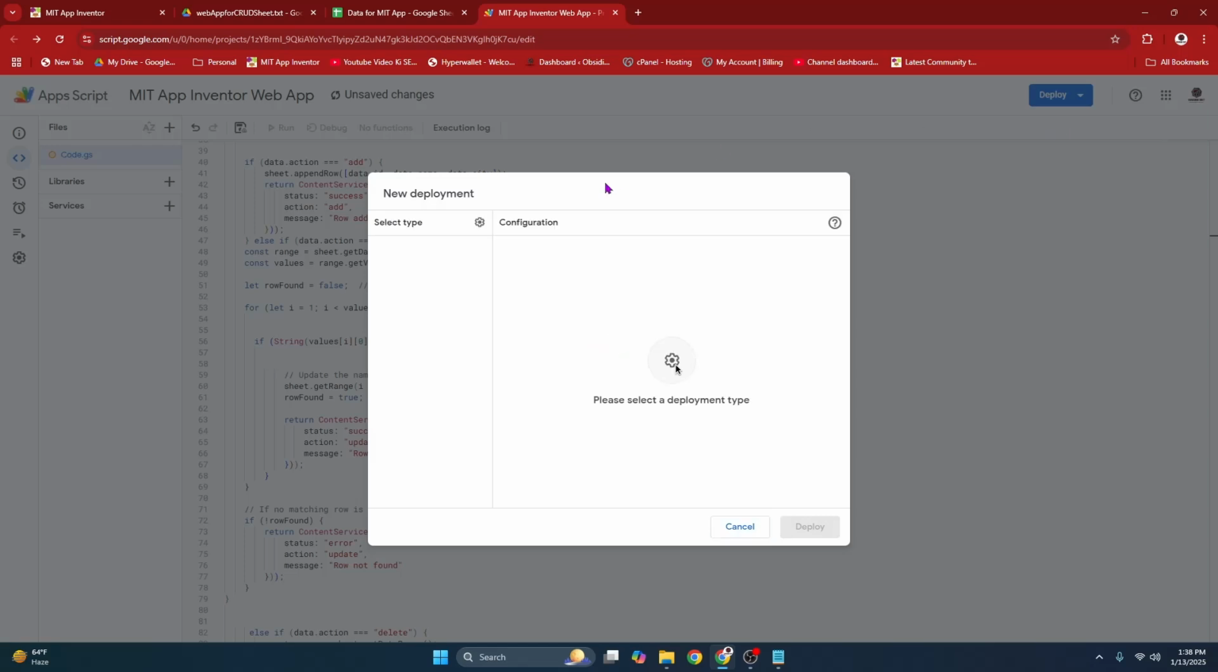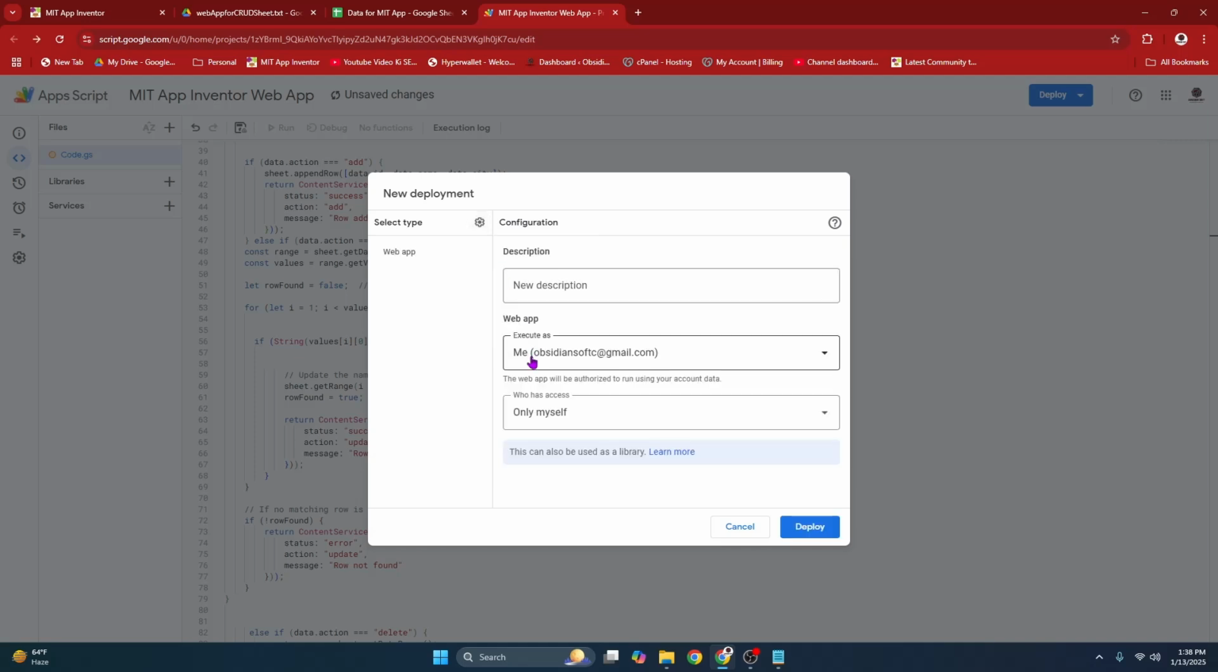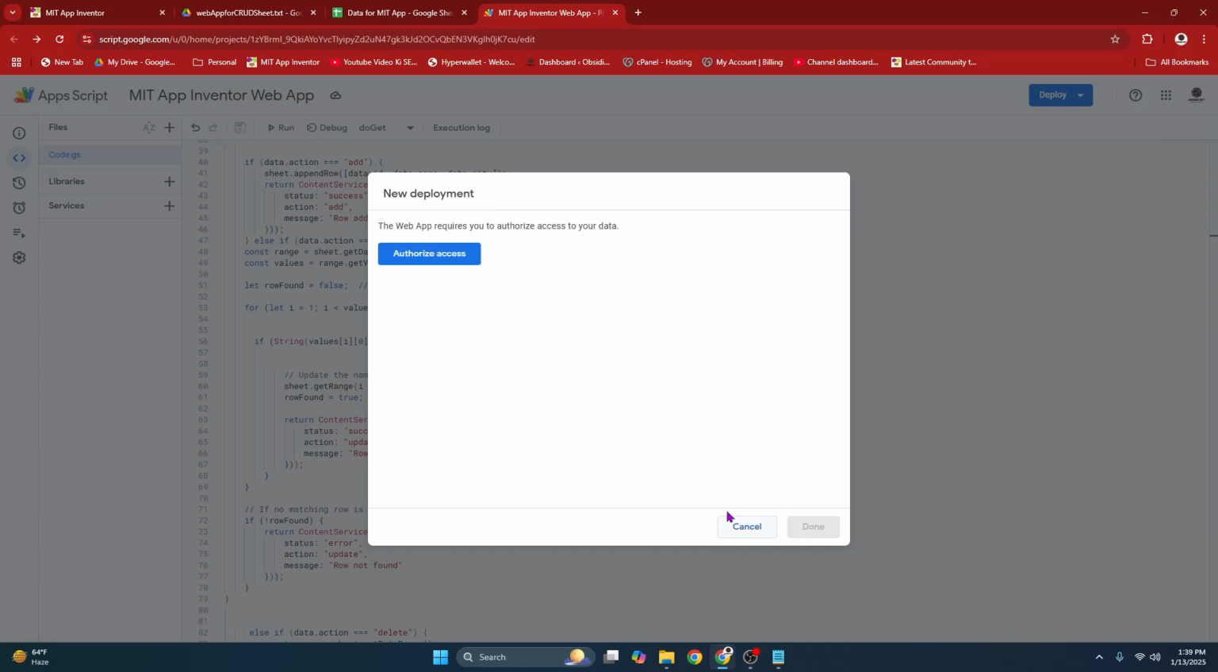Make sure that you follow this process carefully. Choose the type, web app, execute as me. This is important. And who has access? Anyone. So make sure that this is set the same way. This should show your Gmail. Now click on deploy.